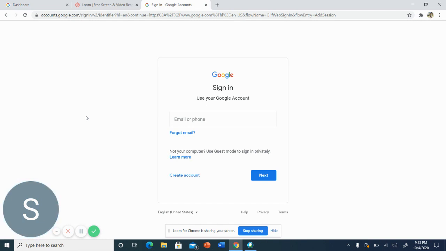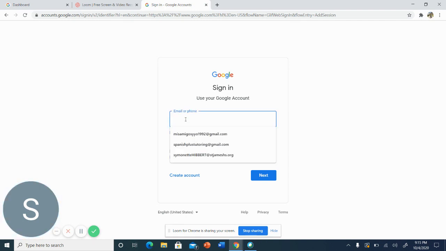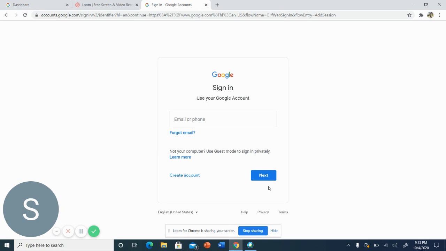If your systems administrator gave you an email and a password to sign into G Suite, then you can do it like this. You enter your email address right here and then click next. Then you'll enter your password. Click next. Usually that password is a temporary password.